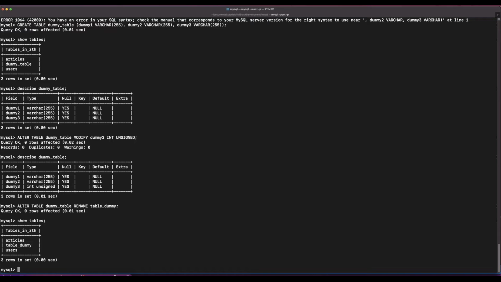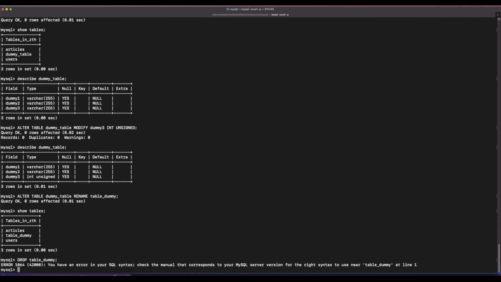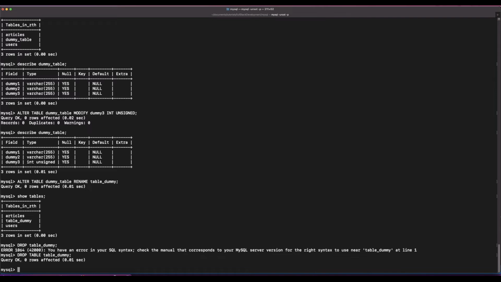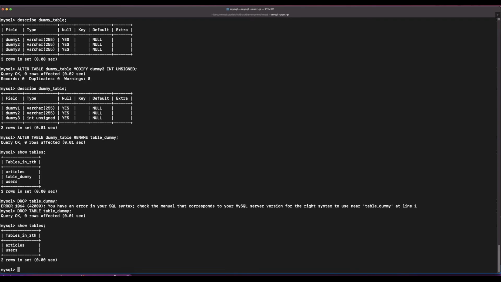Now let's try to actually delete this table, because we haven't done that yet. Drop table underscore dummy, and it's as simple as that. No, it's not. It says I have a syntax error next to table dummy. So I should say drop table and then the name of the table. Then show tables to see if it's actually deleted, and of course it's been deleted.